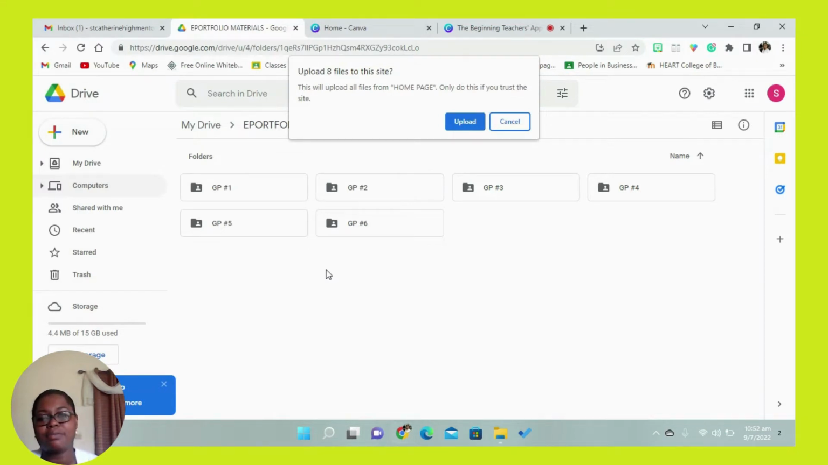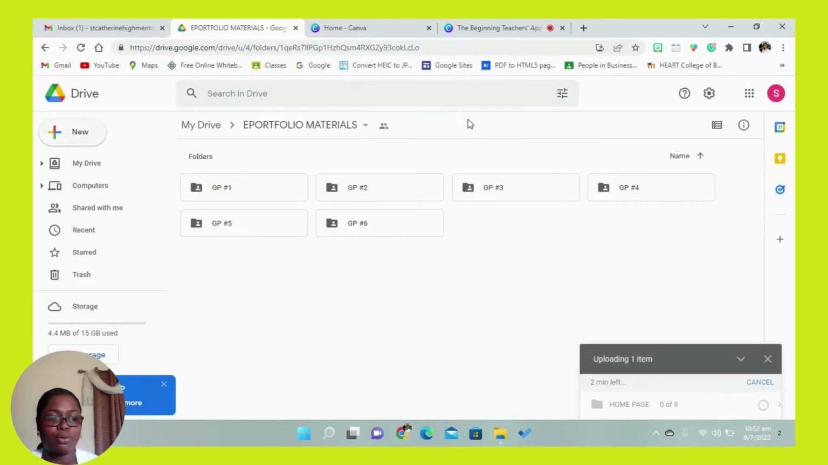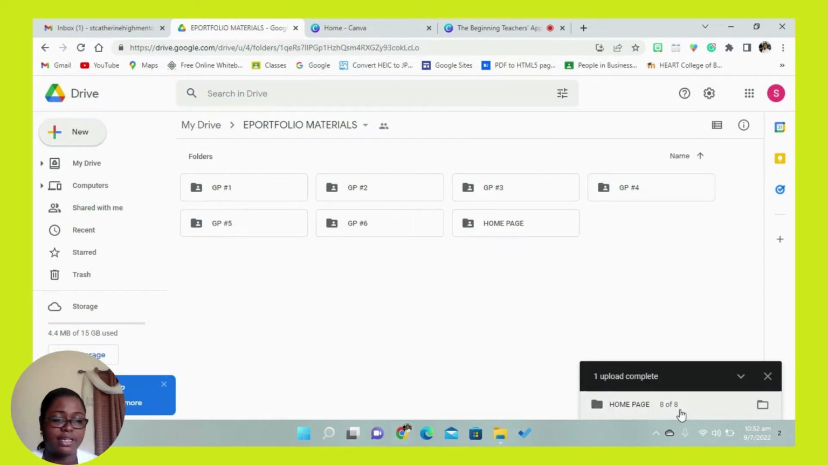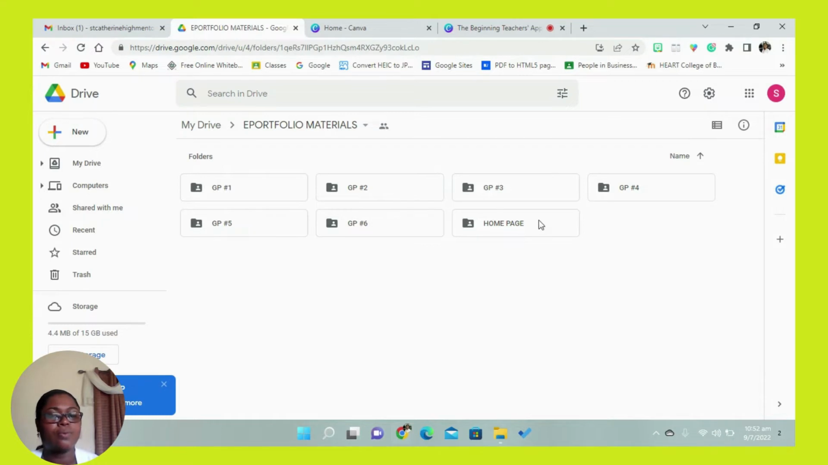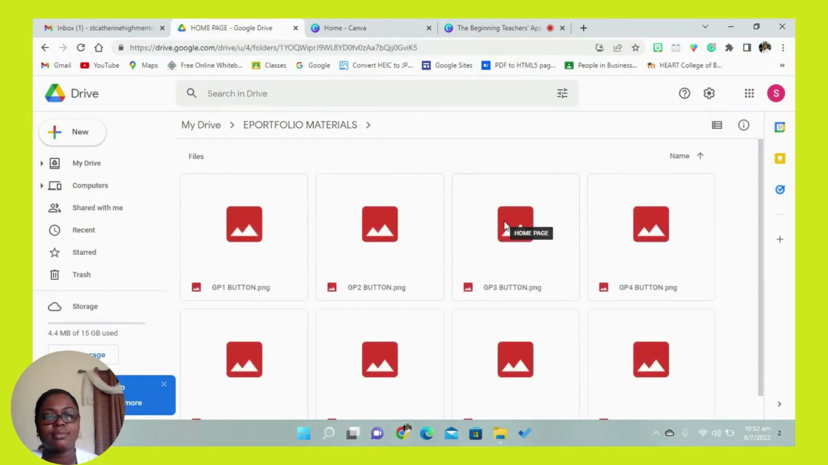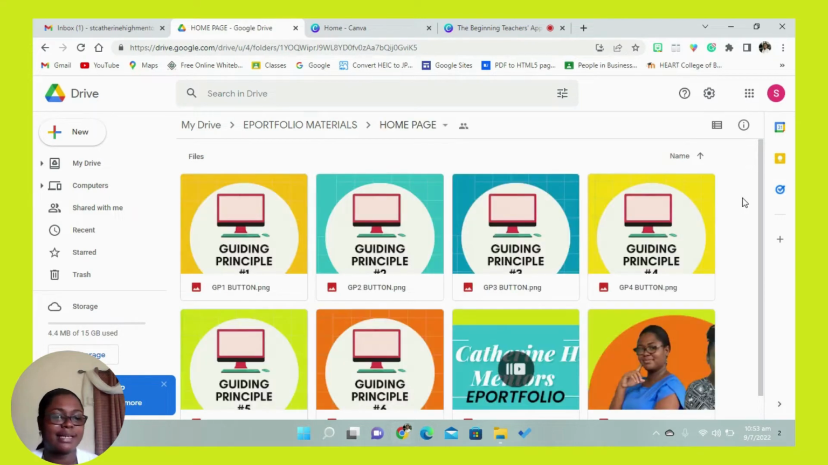Now it will ask me if I trust the site that I'm uploading it to and the amount of files that are within the folder. So I'm going to select upload. It will take some time, maybe a couple of seconds to actually upload everything. So it is finished uploading 8 of 8 files, and I'm going to close. So I can open it. So once I open it, you will see all the files that I have in that folder.